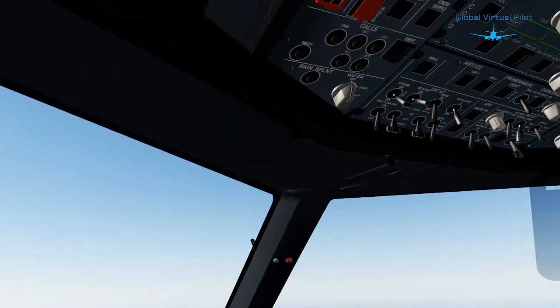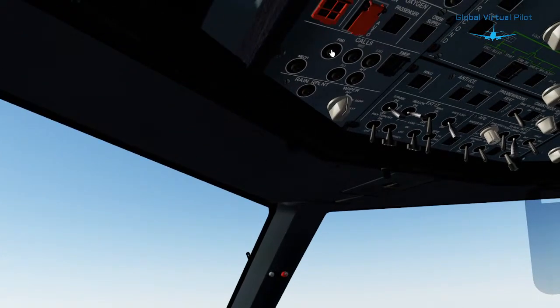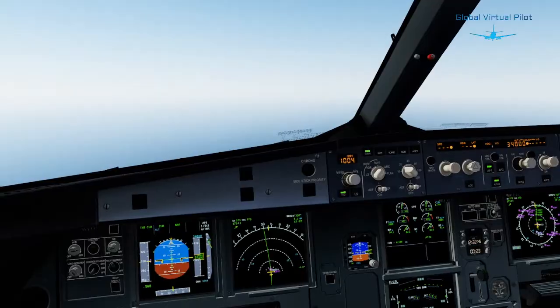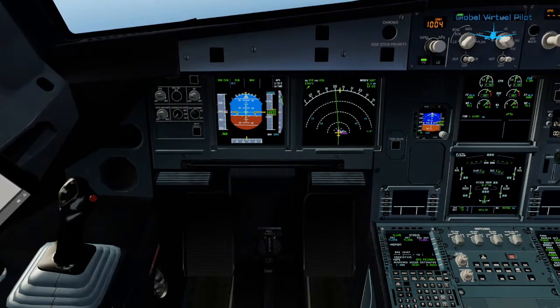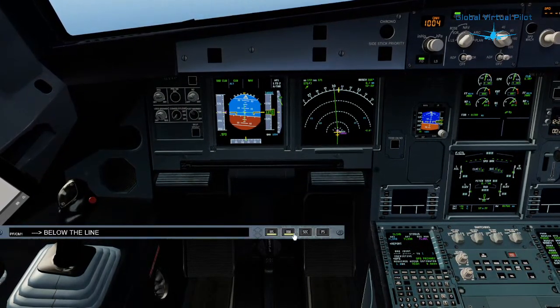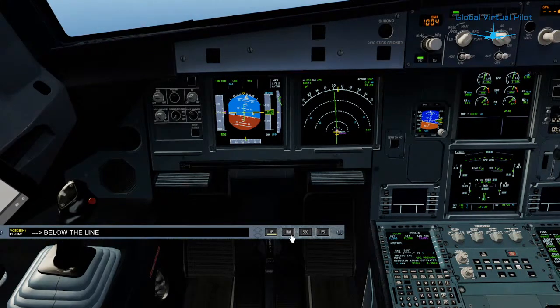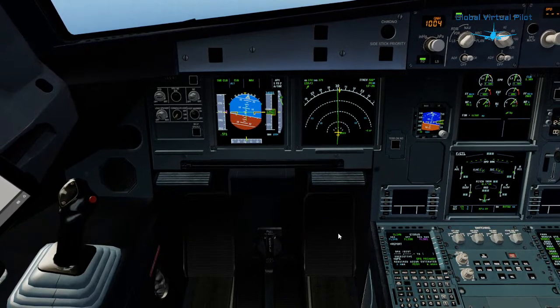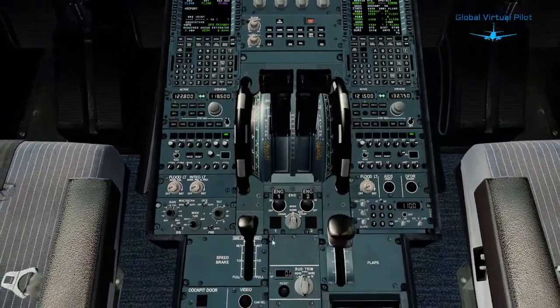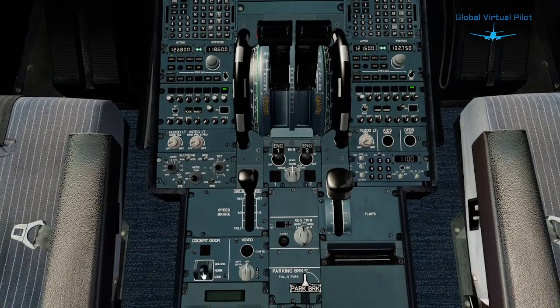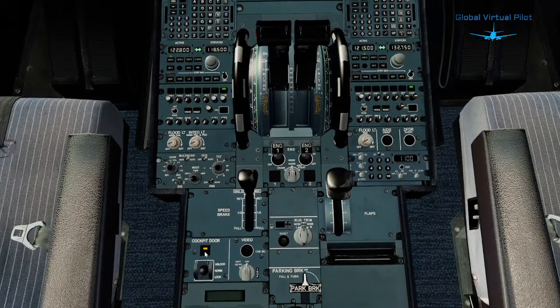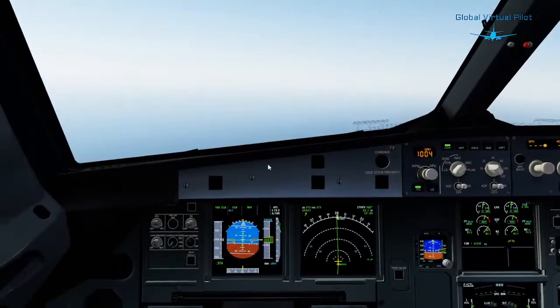Maybe we can order some drinks from the flight attendant. Hi, how can I help you? One coffee, please. Okay, I'll bring the drinks up in a minute. Thank you. So it's better to open the cockpit door for the coffee service. Unlocked, it means the door is open. Okay, and you see the QNH is blinking here, so standard set.